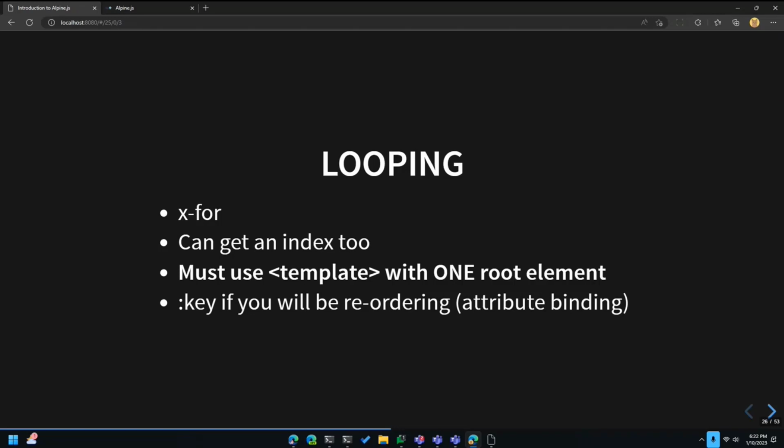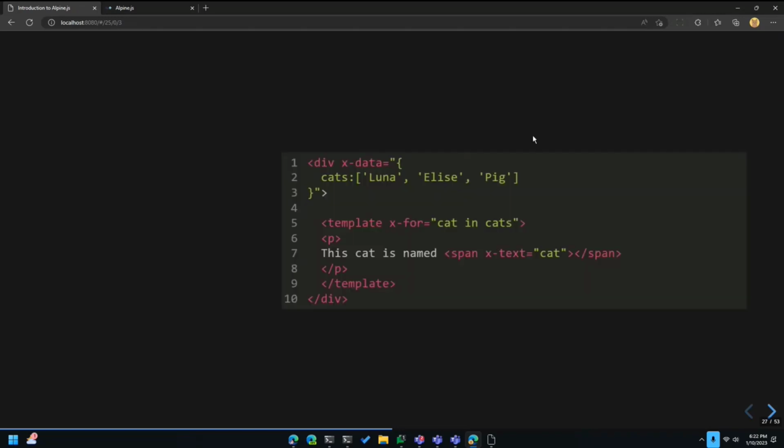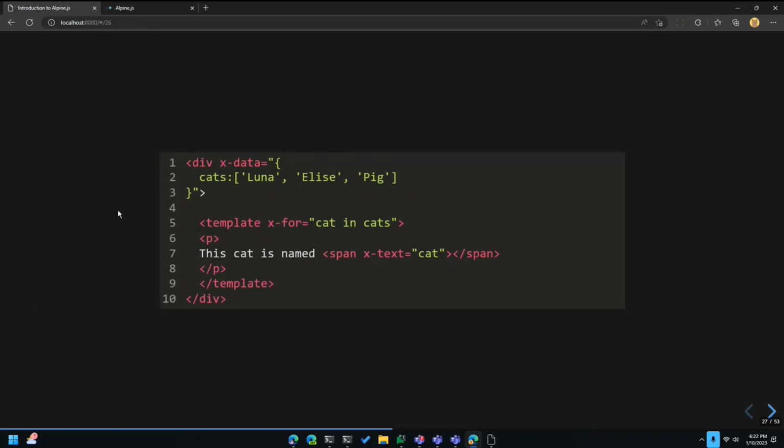And this is not required per se, but it will help in performance. So an example of what that looks like in code, I have a cats value that's an array of simple values. I'm using x-for and saying cat in cats, and basically saying loop over every cats element and create a variable cat that points to that particular string.